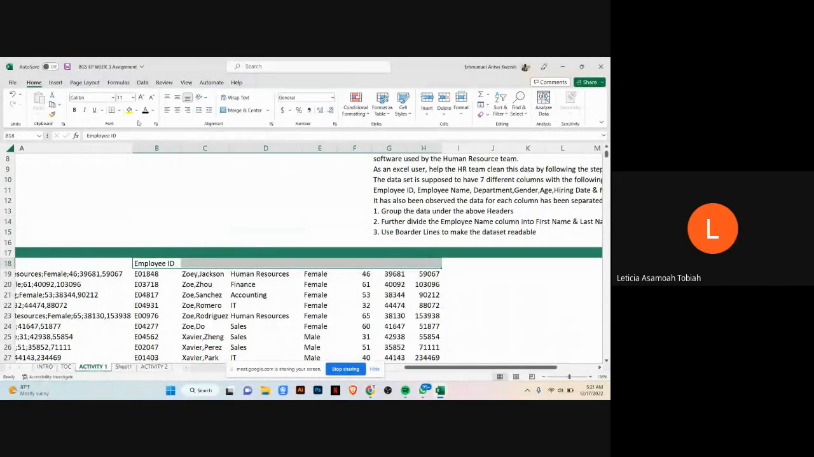Please, before you type the employee ID, you see initially when you were doing it, it was appearing at the formula bar. Can you please tell us what you did before it appeared in the cell? It was appearing in the formula bar.